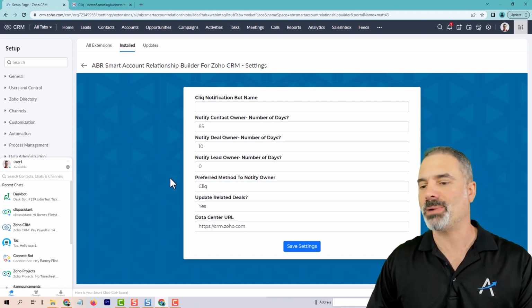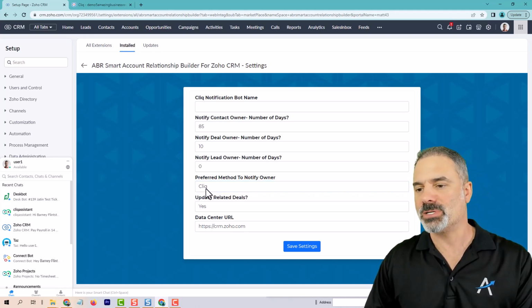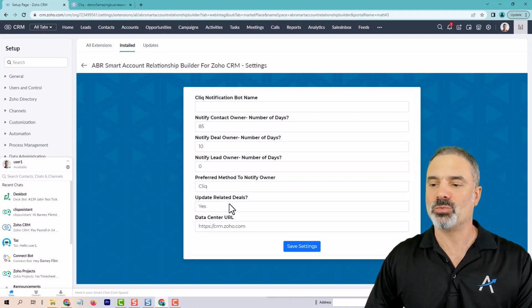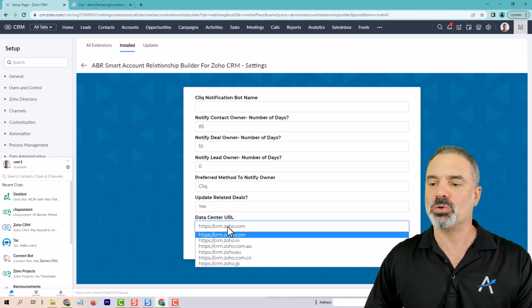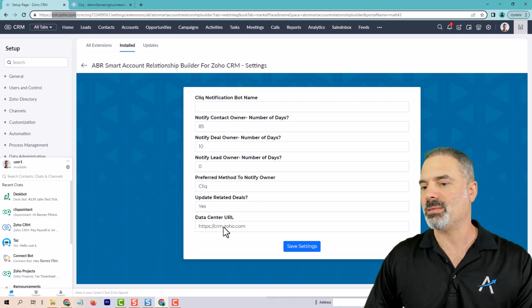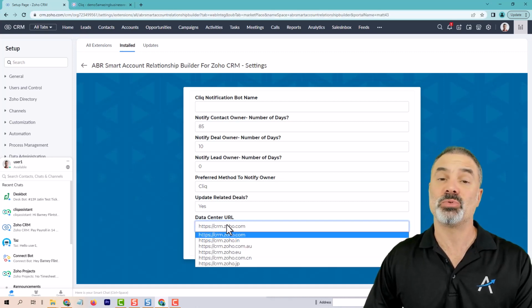It's the best way possible, and obviously this is my selection. You can also select if you want to update related deals. And here on the bottom, it will say what is your data center. It will usually default to the data center that you are on. In my case, it will be crm.zoho.com. And here in this case, you can see that it's pre-selected.